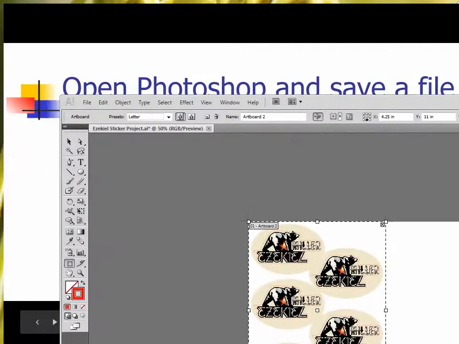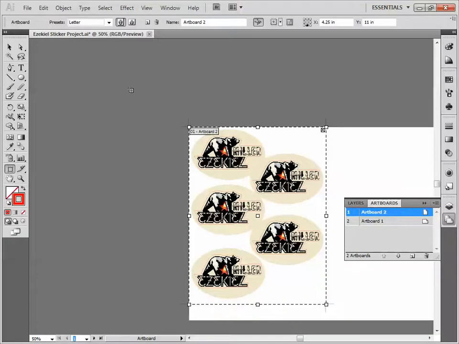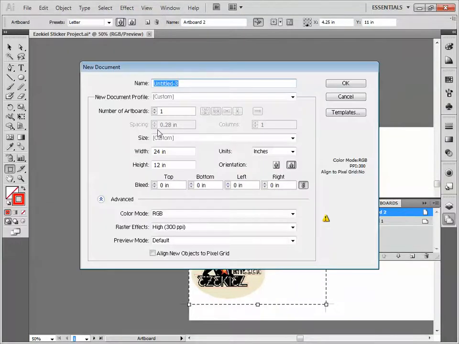So we've got to open Illustrator and create a document. We're going to go to Adobe Illustrator, File, New. Now this time we have to make a document that's going to work for the laser cutter. So we're going to make it 24 by 12, RGB and 300 pixels per inch, and we're going to click OK.